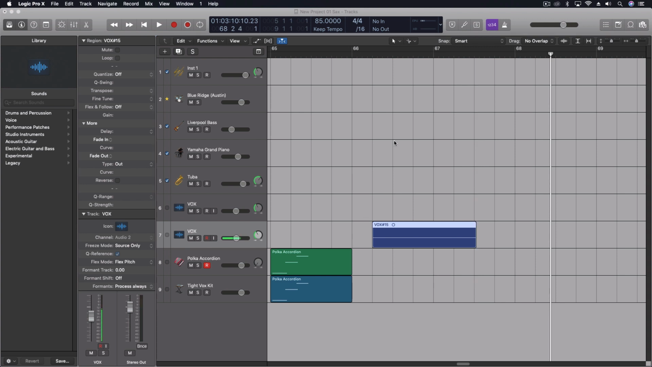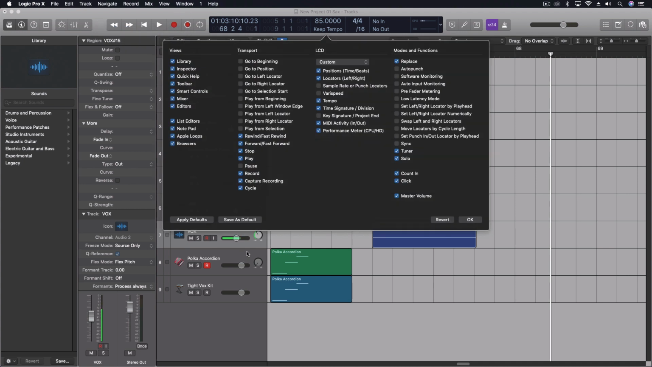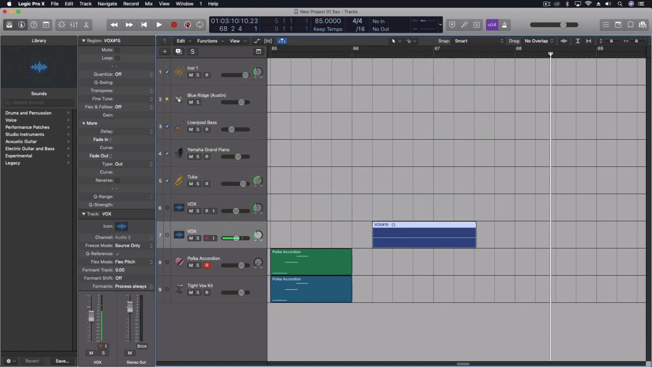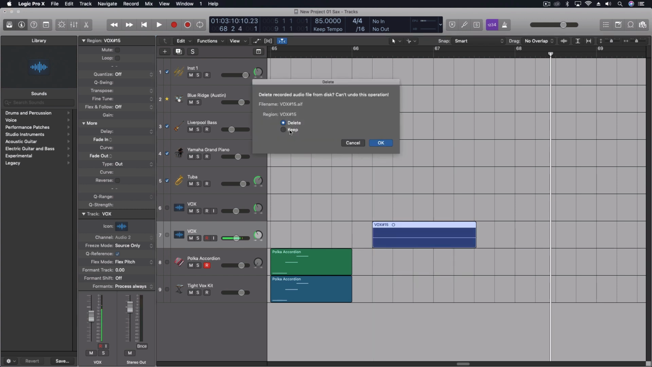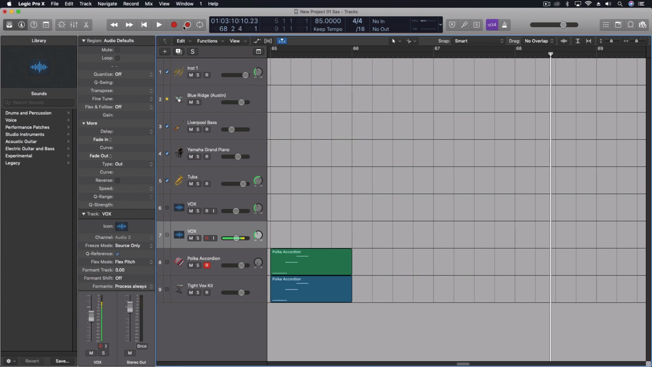Now I see this pretty regularly where someone says, well, just do the capture recording. There's a key command you can assign to it, or you can come up here and customize your control bar. I already have it on there, capture recording. This allows you to push a button and anything that wasn't recorded but that you played just last time would be added in. The problem is that it doesn't work in this case because I pushed record instead of just play.